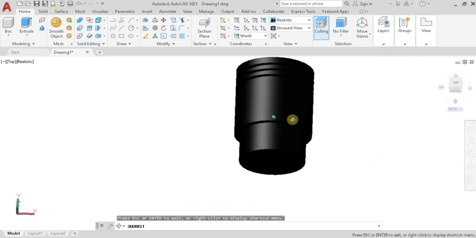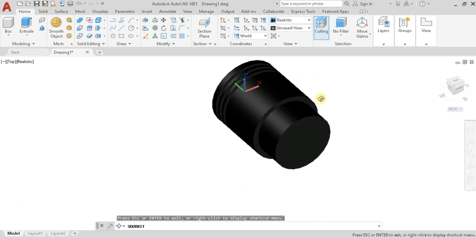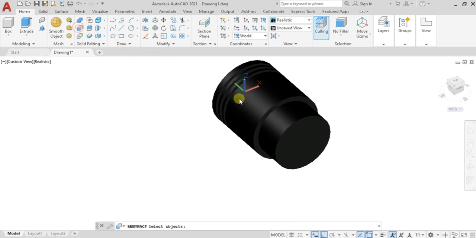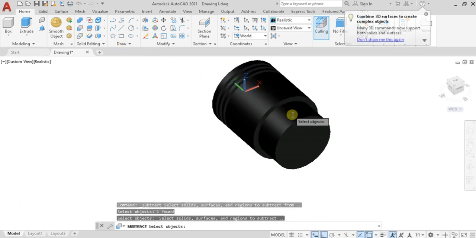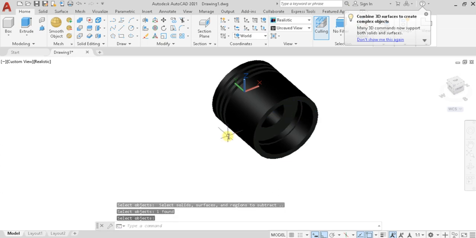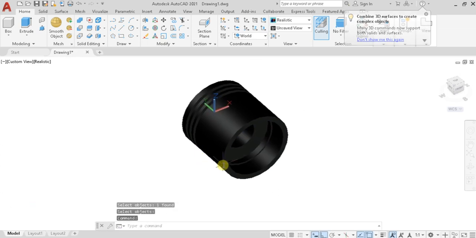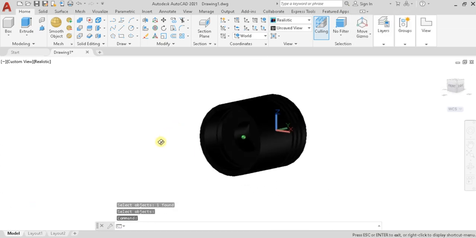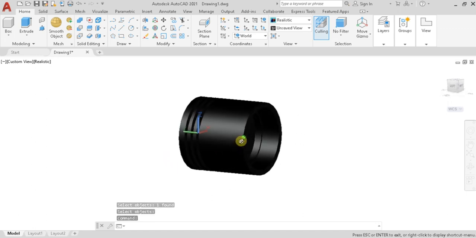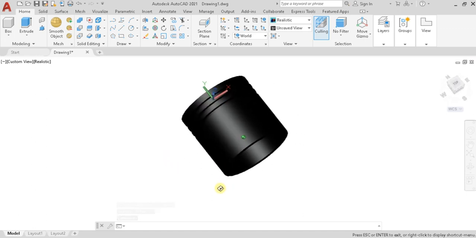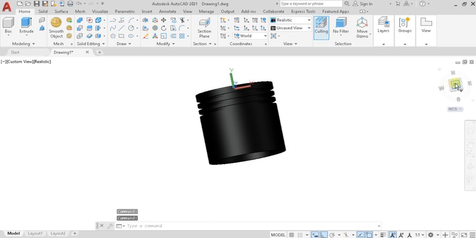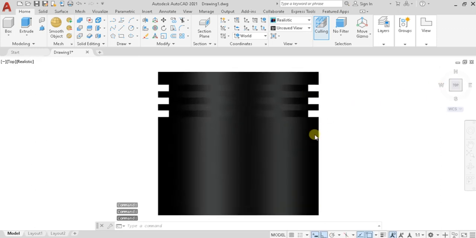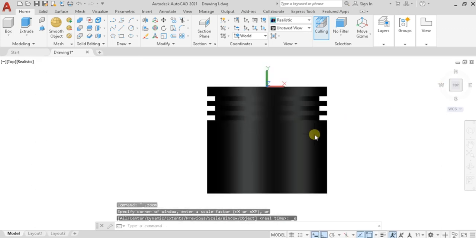Now you can see we have both models ready. So we will select the first one and subtract the second one from it. In this way, a model of piston head has been formed. You can orbit it and view it from different angles as well.